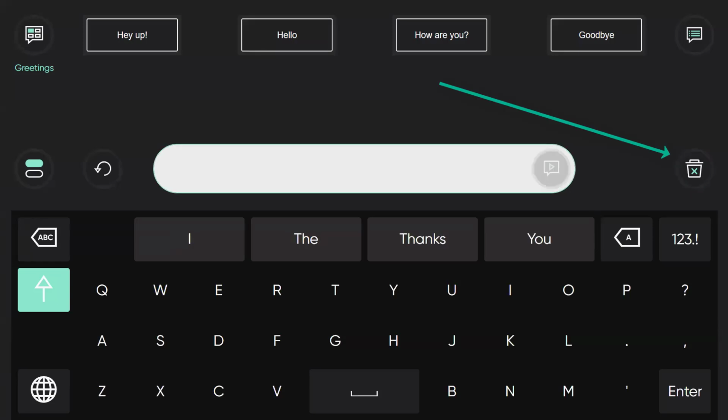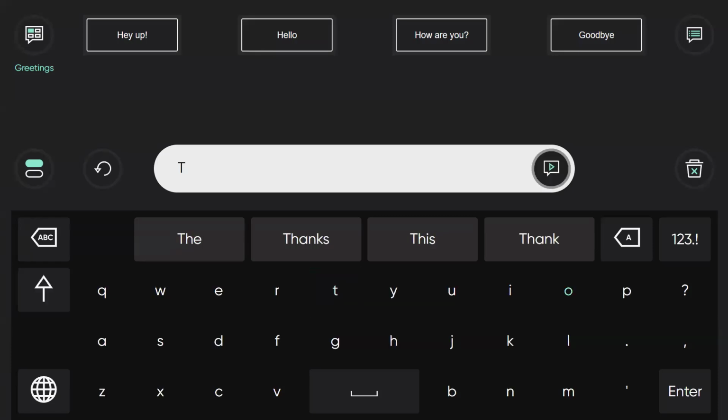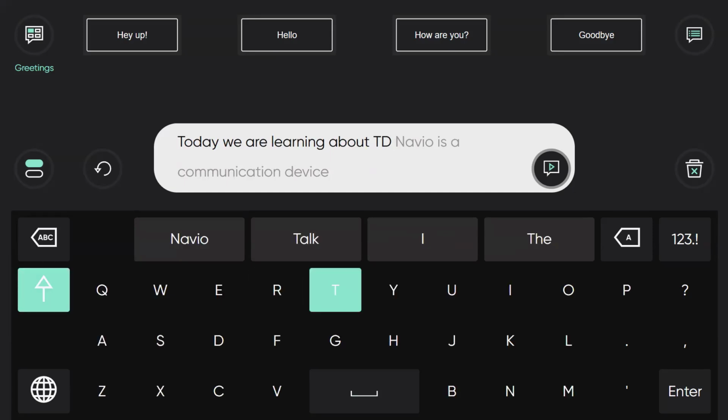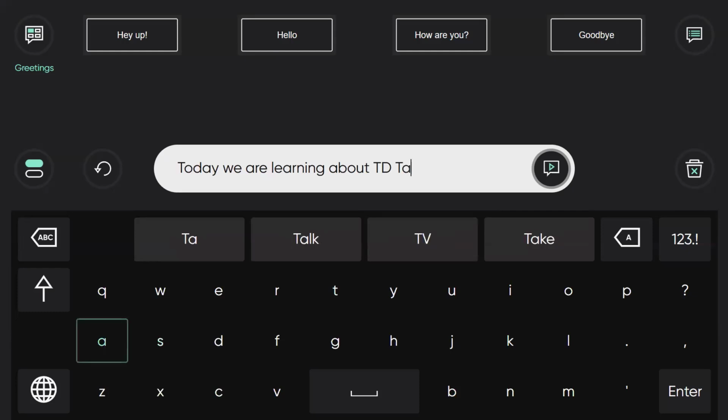So I'm just going to clear that with that button there. And I'm going to type a completely novel sentence that I've never written before. I'm going to say today we're learning about TD Talk. You'll see throughout the creation, we did have those inline prediction options coming up.